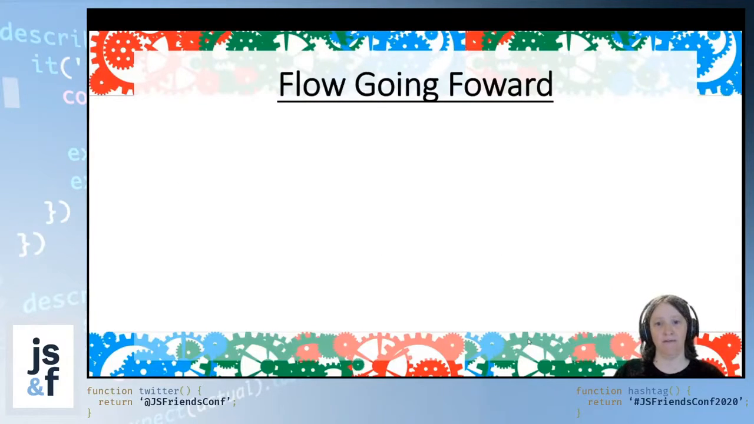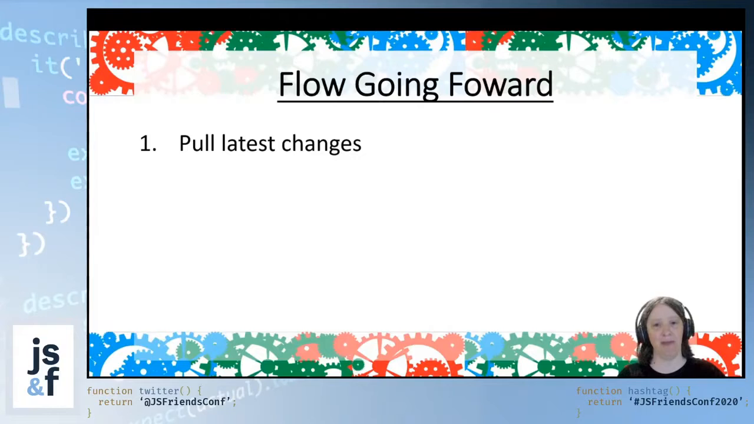Now the flow going forward, once that repo is created, pull the latest changes. Make sure that you have the changes for your branch you're working on and for the branch that your branch is based off of. So in my demo, my main branch is actually called main. And then my feature branches are based off of main.